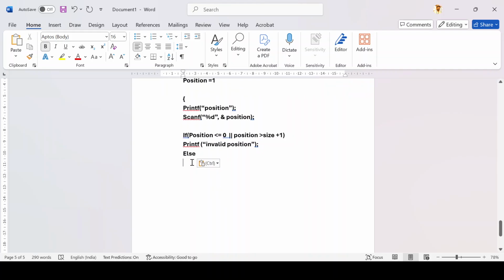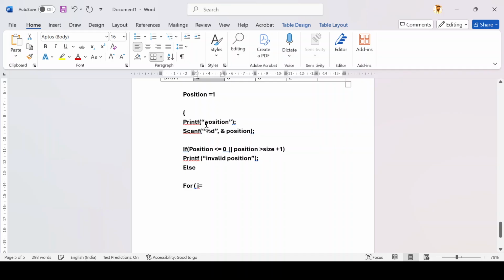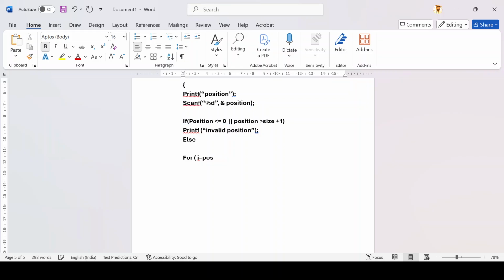Then, when the position is valid, we will use a for loop. As usual, for I is equal to... the position which we got from the user is 1. So 1 means this is a position, right? It will start from I is equal to 0 onwards. So I is equal to position minus 1, and then it should not go beyond size minus 1.